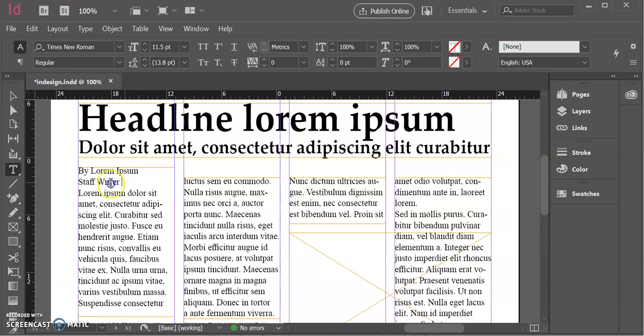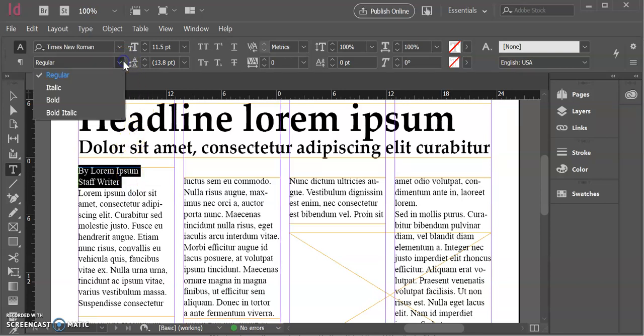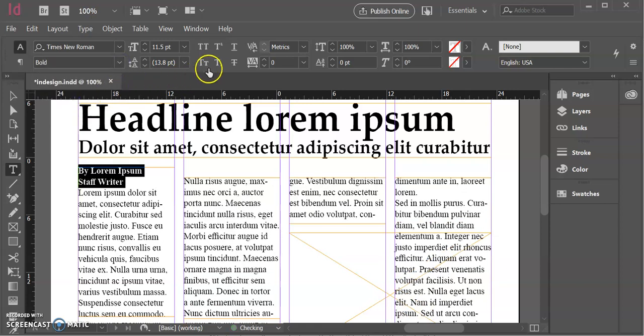Next, I'm going to highlight the first 2 pieces here, the byline, so by whoever the author's name is, and then that person's position on staff. And I'm going to change that, not to regular, but to bold. And I also put it in small caps, just like this. Kind of sets the name off and apart from the rest of the text.